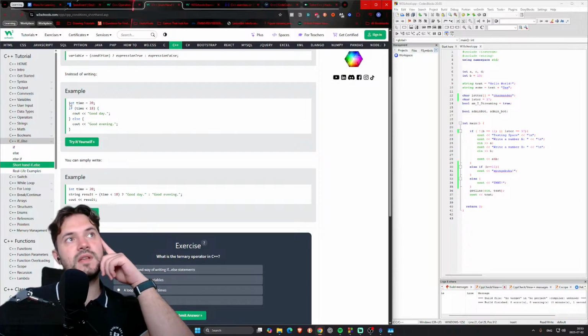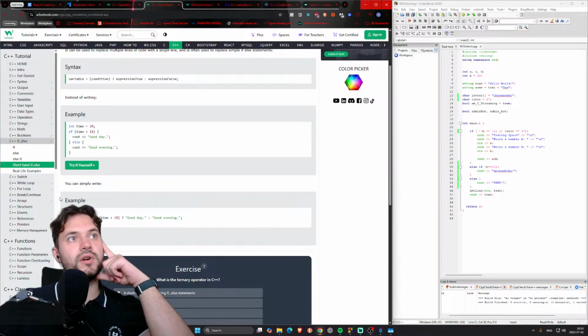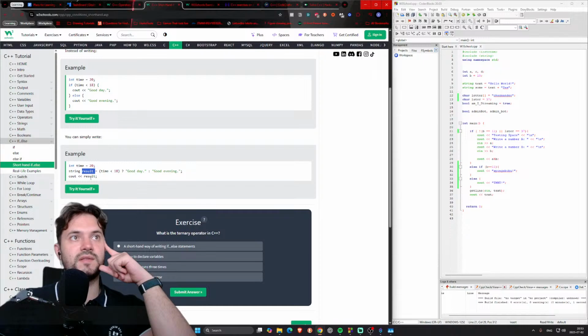Of course, this is not for everything, because for it to work, it needs to check and declare into a variable. So I see a lot of potential to use this a lot of times.